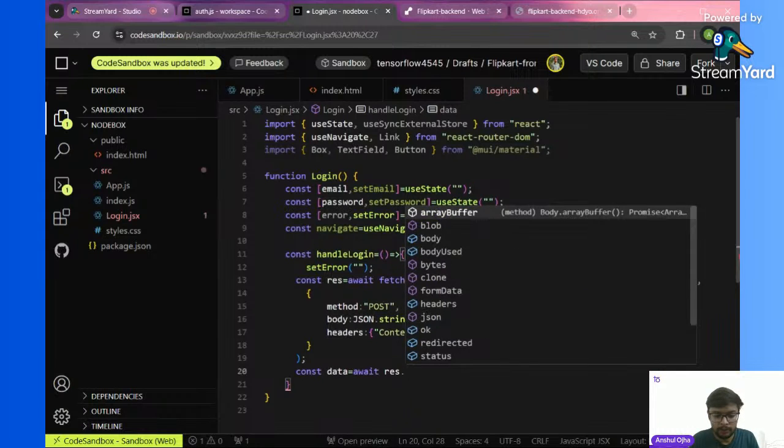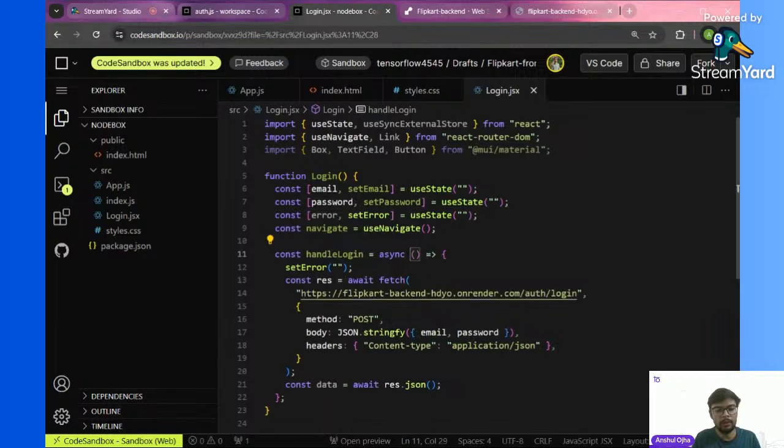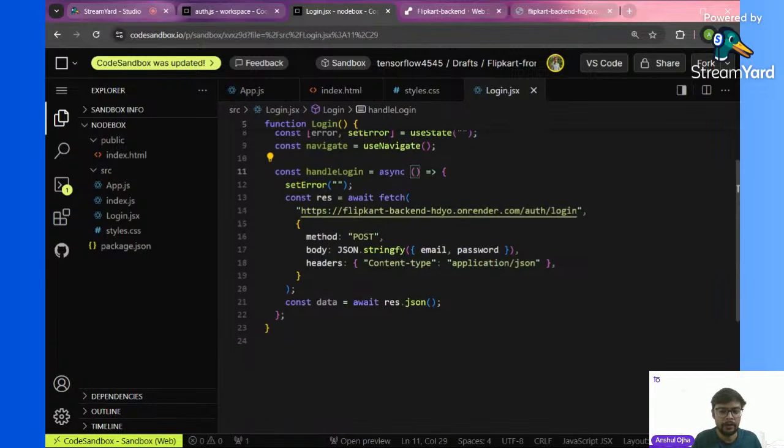So JSON, fine. This is my data, and I have taken await response.json, and await is here. It is fine. One more thing that we need to do: I am using await, it means my function should be an async function. I haven't defined my async function. Now I have defined it and it is fine.